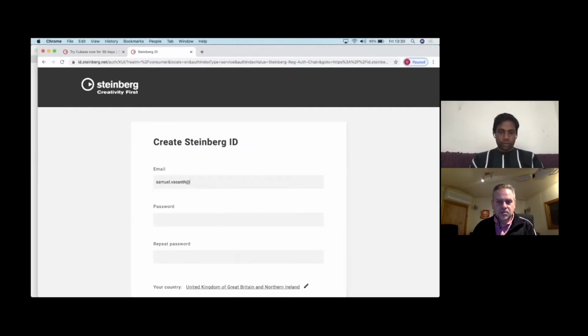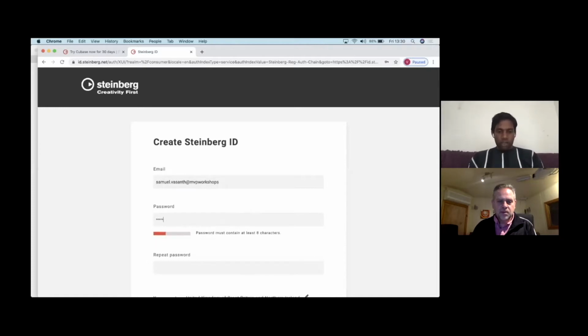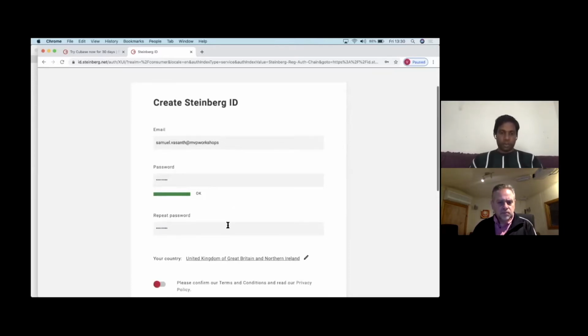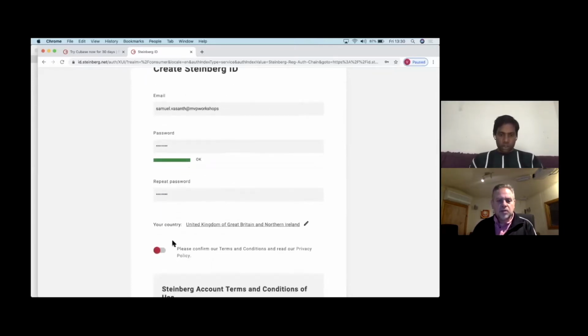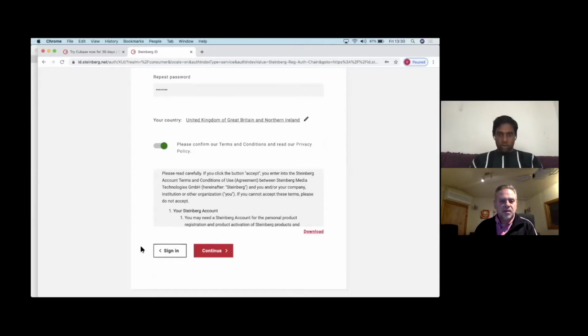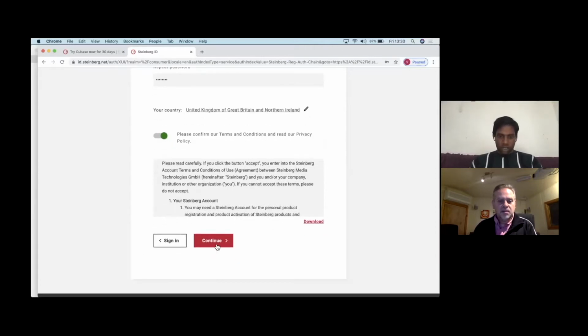Email address. And a quick password. I would suggest making sure this is not a password that you use for everything else. It looks like you'll have to tick that button to say that you agree to their privacy policy, and the terms and conditions, and then continue.